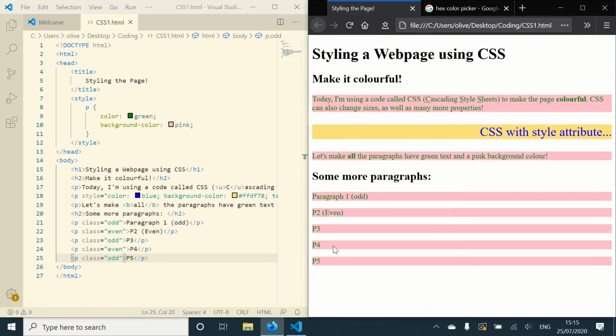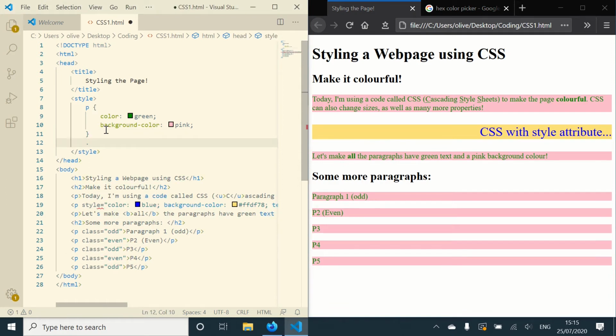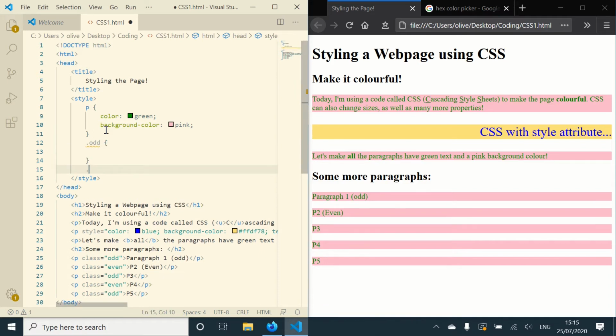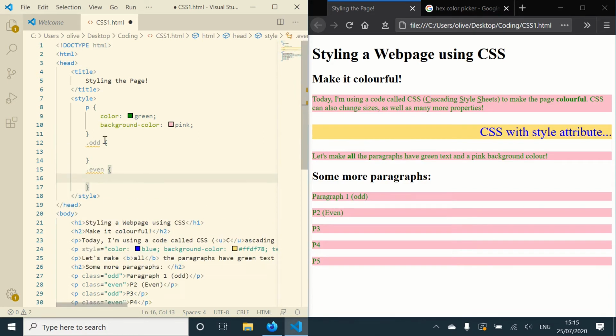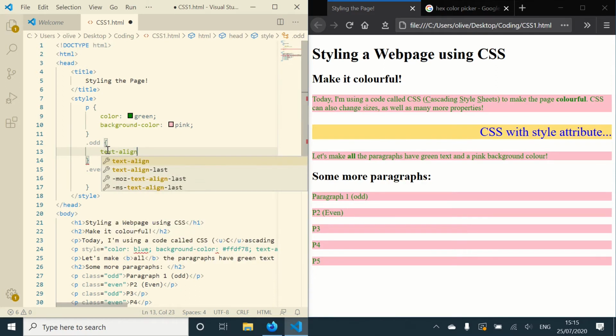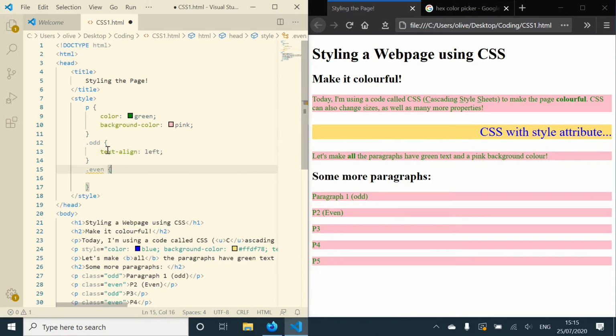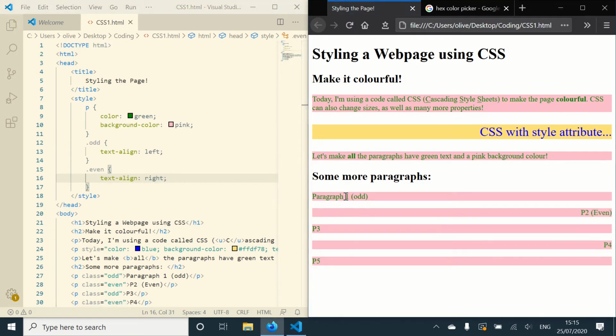But why don't we use CSS to style odd and even separately? What we have to do in the style element, we put a dot to express a class and odd. Do the same with even, dot even. Now, what we put inside that is all the properties you want to add to the odd ones. So say you want to make the text align left. For the even ones, say you want to make the text align right. There.